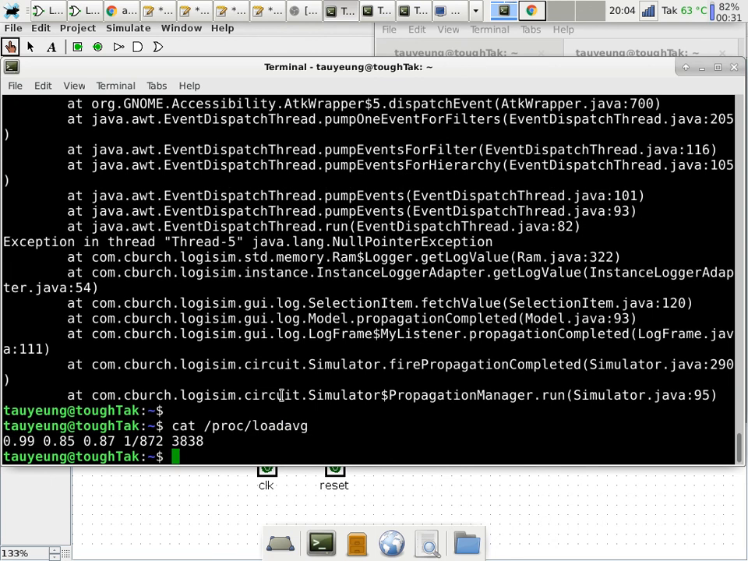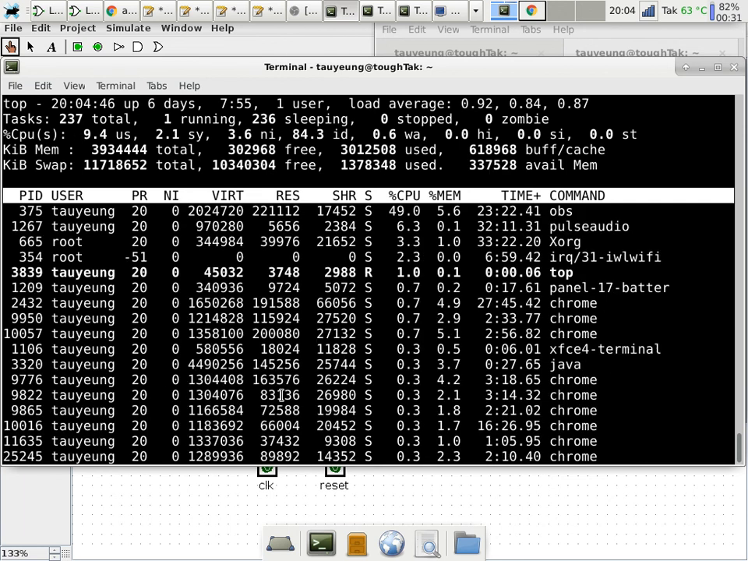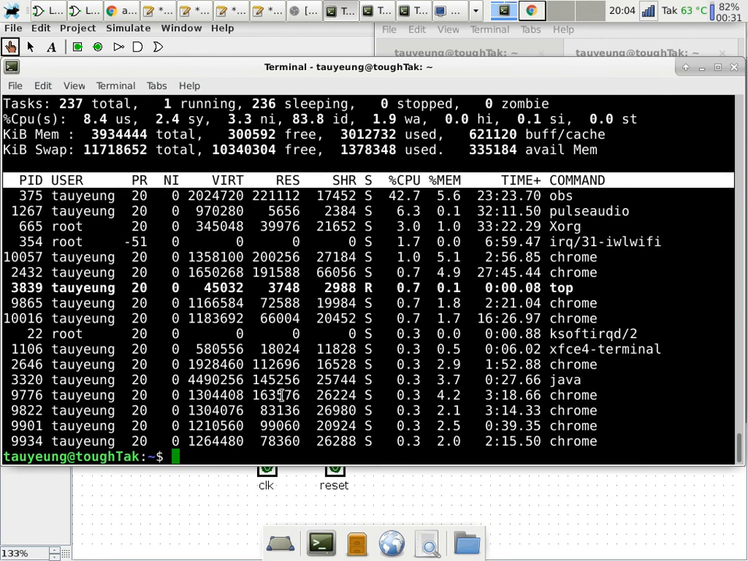It's called load average. It is pretty high. What is going on here? What is taking up all that time? OBS, okay, that's why. So not counting OBS, it's not actually doing much. Okay, so this is actually good. So we'll keep OBS in mind in this case.